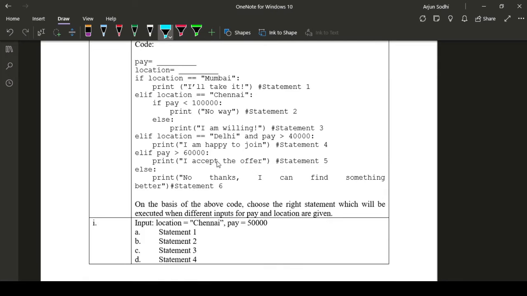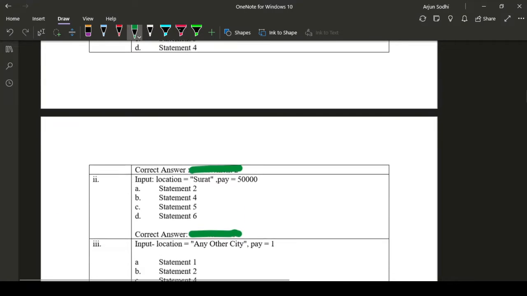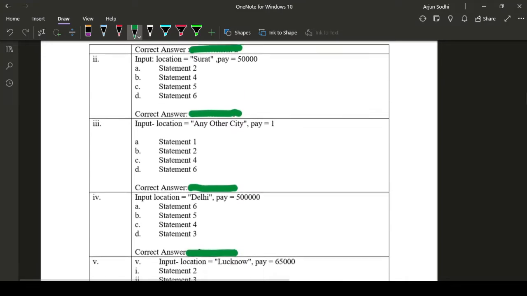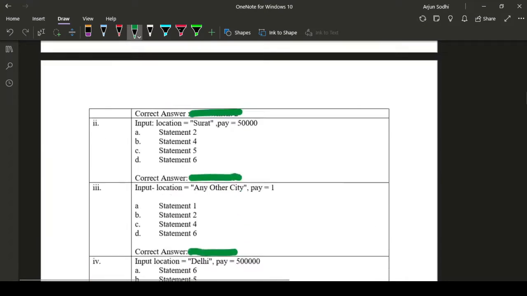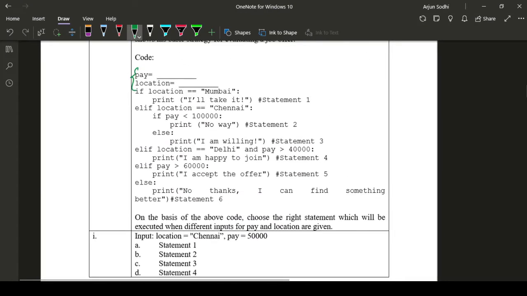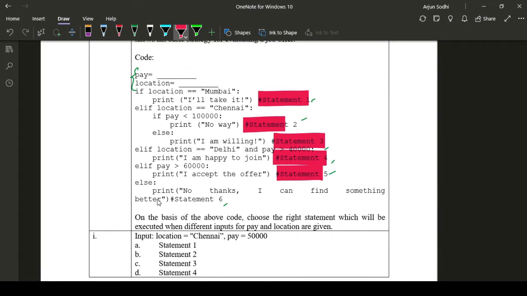So basically, there are two variables here, pay and location, and in all the questions, they've just given values of location and pay, and they've asked you to predict which statement out of statement 1, 2, 3, 4, 5, 6 will actually run. I'll just make sure you see what the statements are, and now let's get to solving.